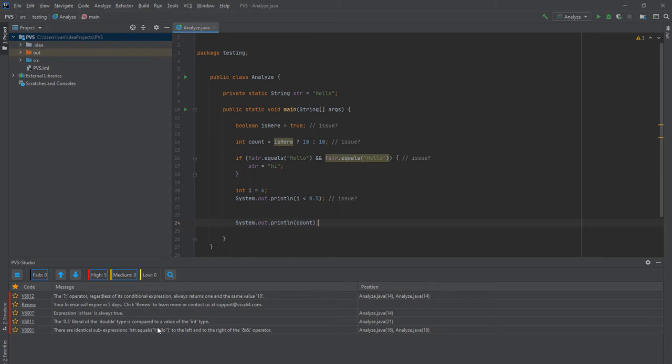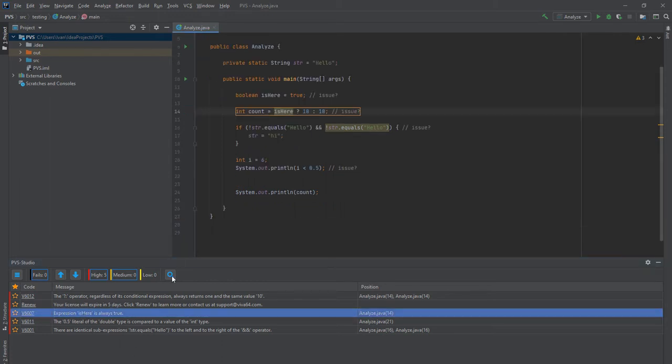So the first one over here is: the expression here is always true. And when you click here, it actually goes to this line and highlights it for you. So that is really neat. But the error is actually here. Why is it always true? Because we hard coded it to true.